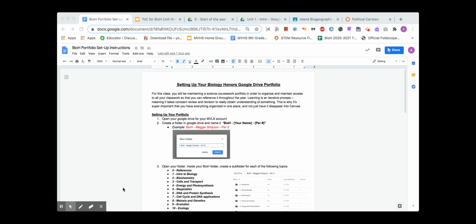So this is why we want to make sure that all your documents are available in a central folder system, or at least accessible through a central folder system, so that if anything happens, you can always know, oh, this is where my folder is and this is where my files are for Bio Honors.